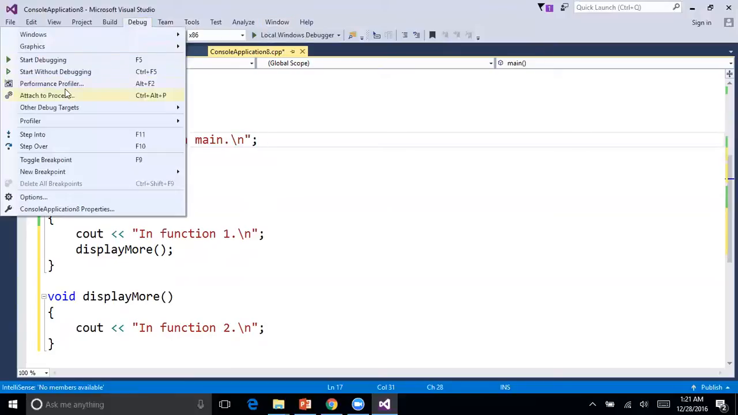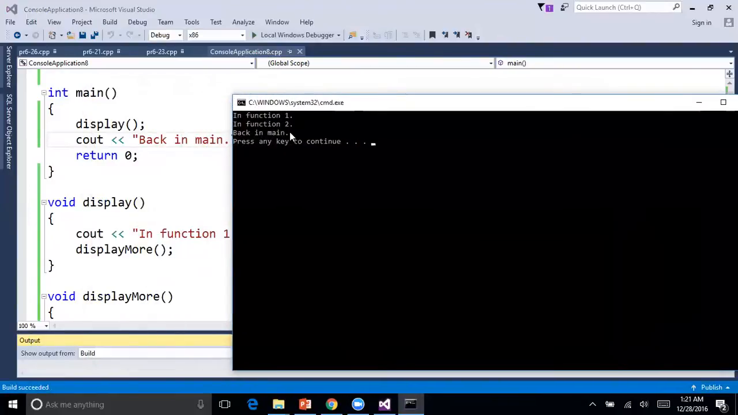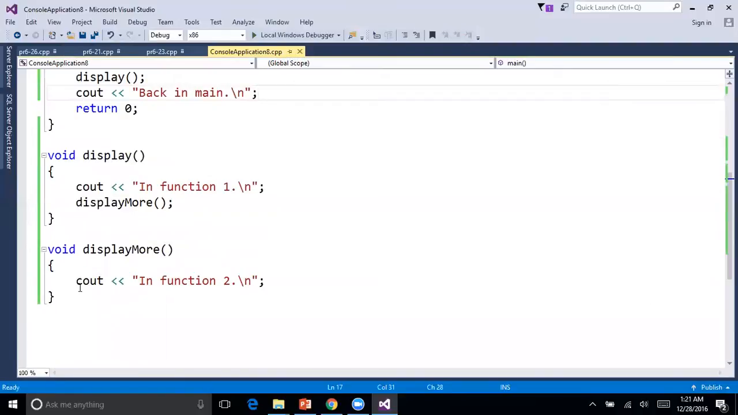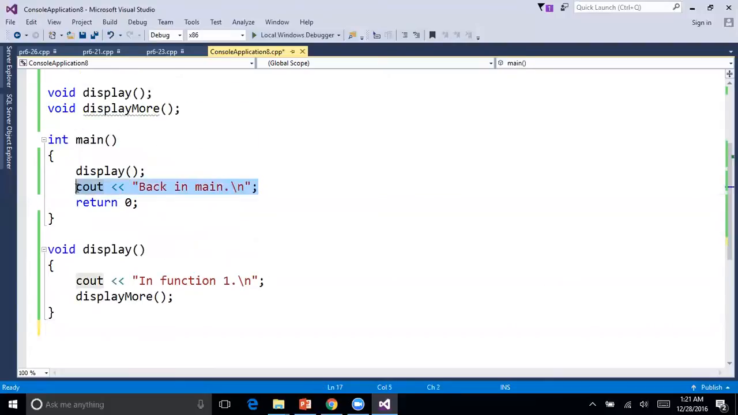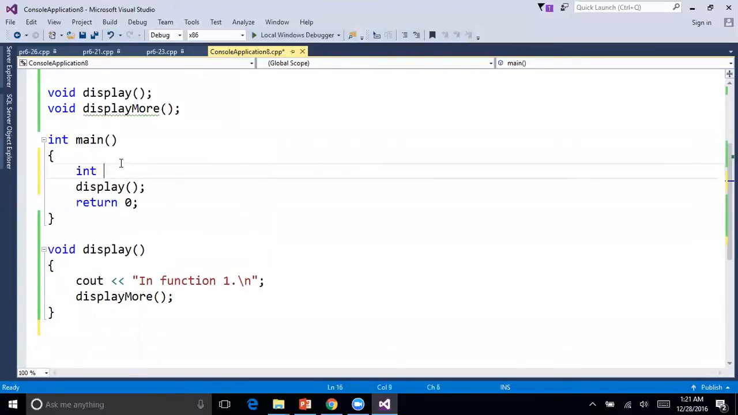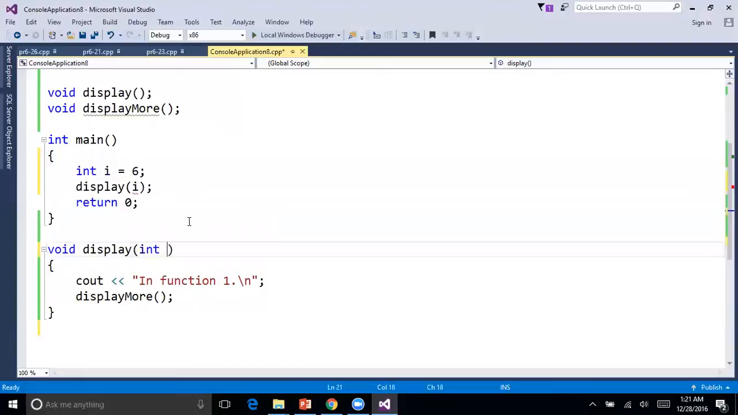So if I run this, I have my headers. It's going to say in function 1, in function 2, back in main. Okay. So you can have as many functions as you like. They can each do a different job, which is the nice thing. But notice that let's create some variables. So in main, actually, first I'm going to pass in something. I'm going to say int i equals 6. And I'm going to say display i. Now, in my display, I'm going to have to tell it to display something. So I'm going to say int x. Okay?